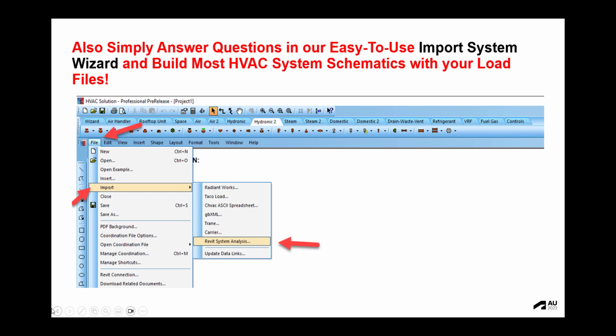Now also we can simply answer questions in our easy-to-use import system wizard and build most any system schematic as well with your load file. Here down below you'll see the Revit system analysis. This will be added to the software here next month in October.